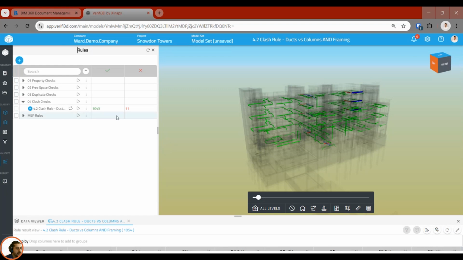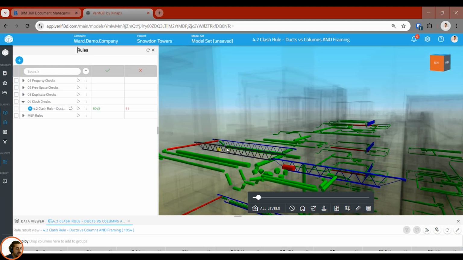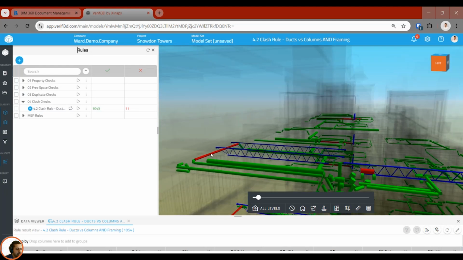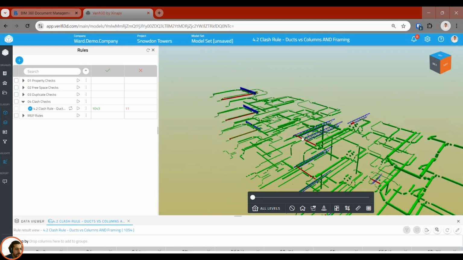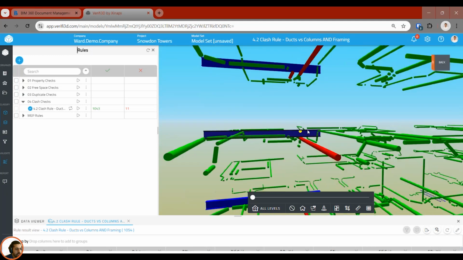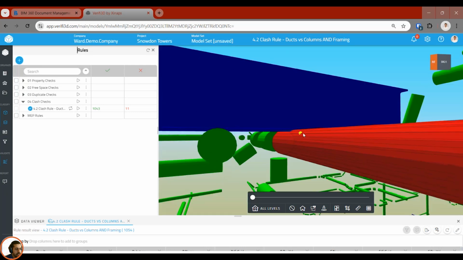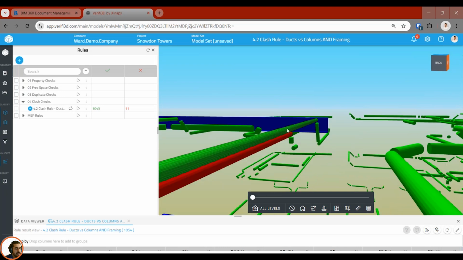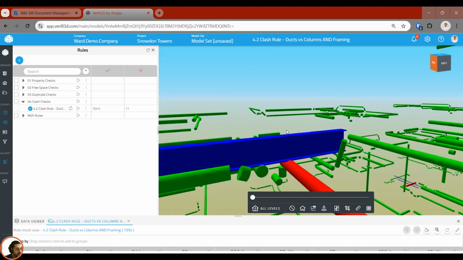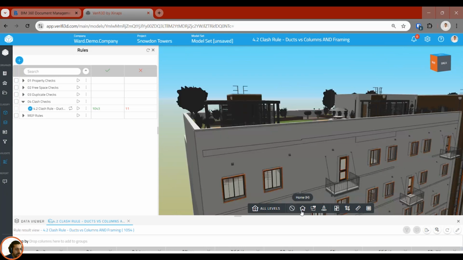So these are the clashes. We have 11 clashes in total between the structural elements and the ducts. So here we have some round ducts which are clashing with the framing. Over here also we have a small clash, and I think this is like an insulation. So yeah, in some cases this might be approved. But this is how the clash check would look like on verified.